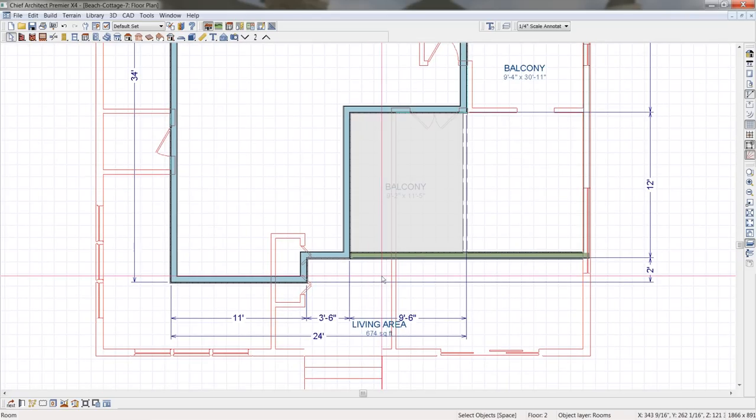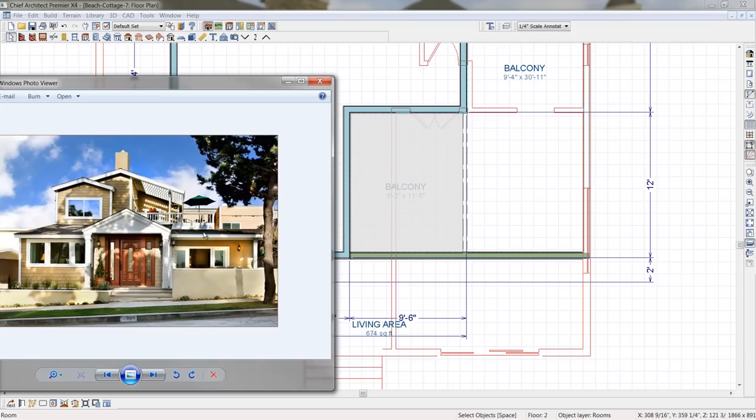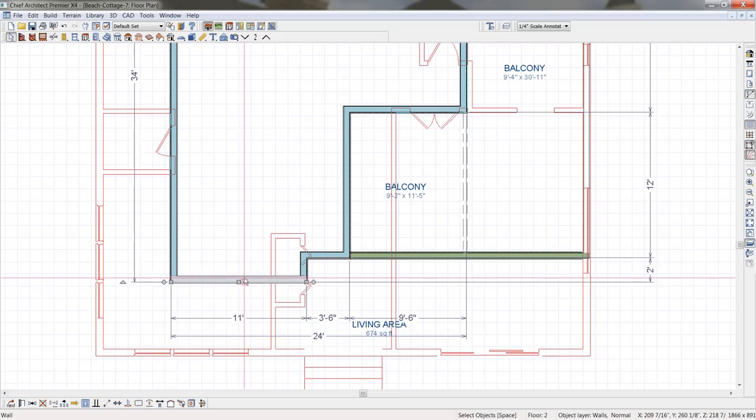Now the final thing is, again, let's bring in our photo. The final thing is we want to set this roof style, because our default roof style we built was a hip. We want this roof and this roof to be a full gable. So if we go back in, and I'm going to highlight this wall here, let's go ahead and toggle that to a gable.